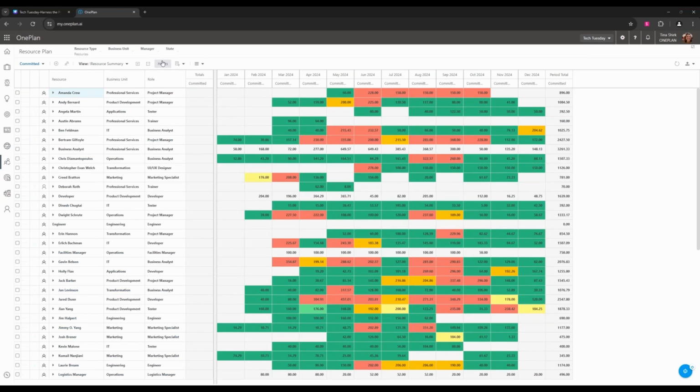Next up, again, we have our planning units mode, which I mentioned. You can look at your resource plans in hours, percentage, or full-time equivalents, depending on how you like to work.